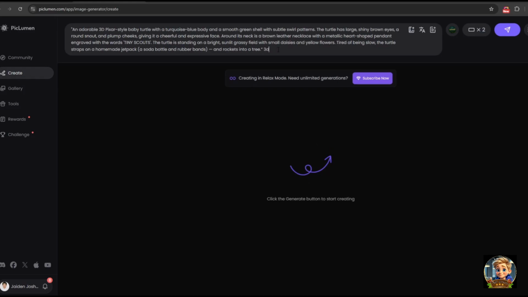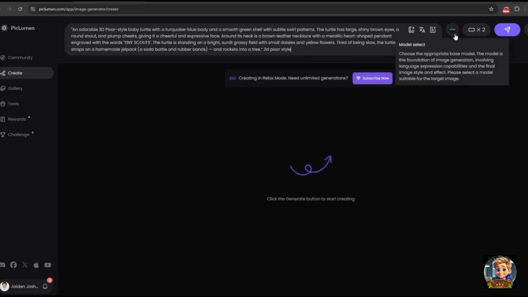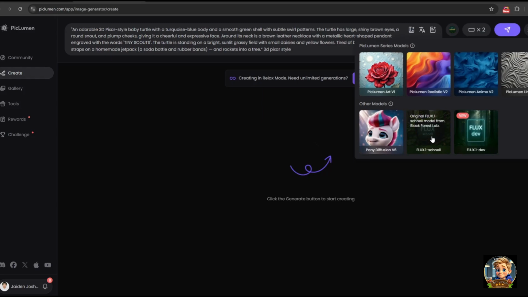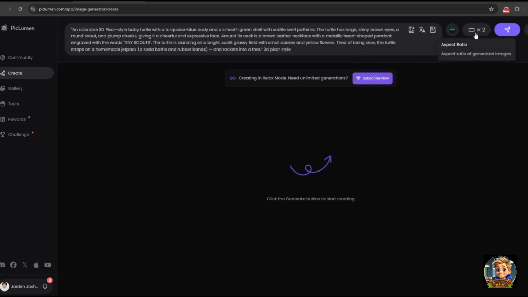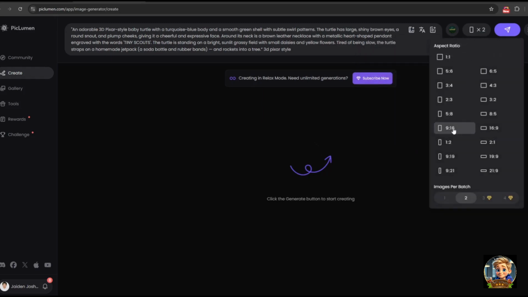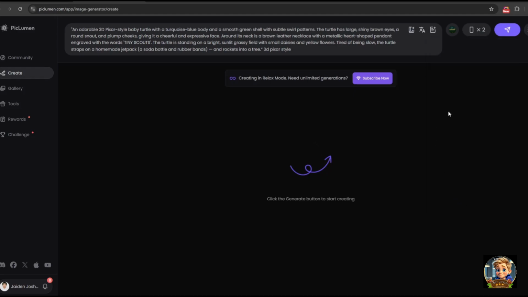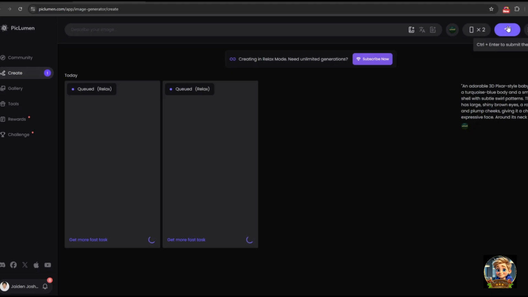And at the end of the prompt, add 3D Pixar style to generate cartoon images instead of realistic ones. After that, click on this button and select the Flux 1 model, and in the Dimensions section, select the ratio 16:9, and set the quantity to 2 to generate 2 image variations at a time, then click the Generate button. Within a few seconds, PicLumen will generate 2 image variations based on the prompt we provided.